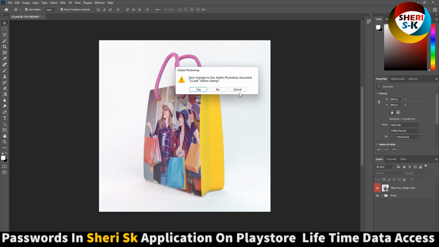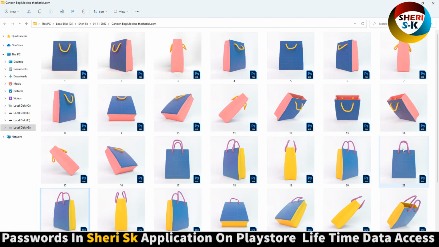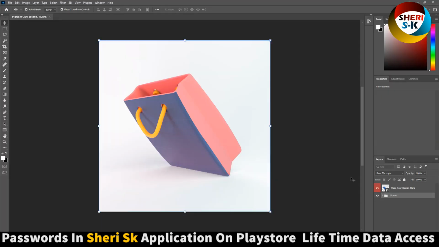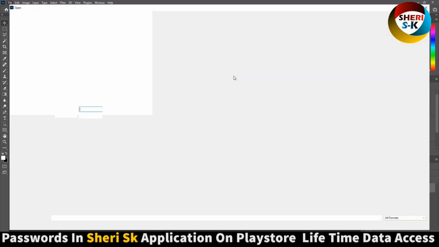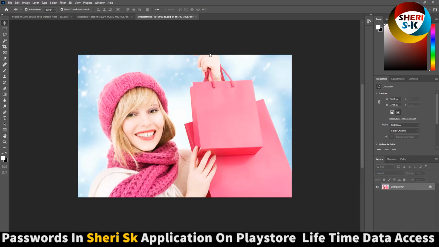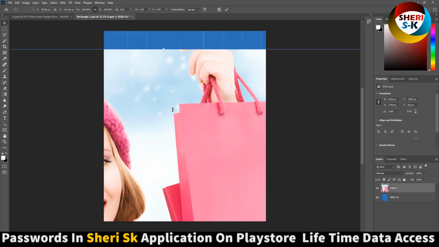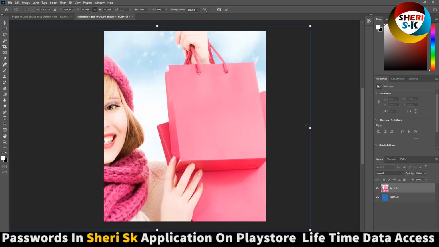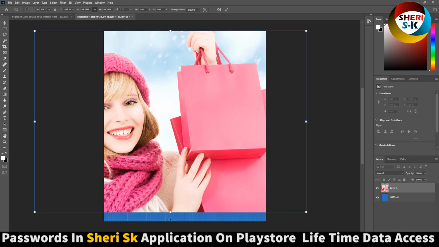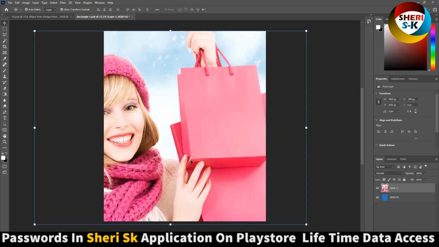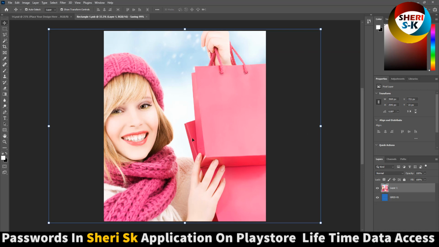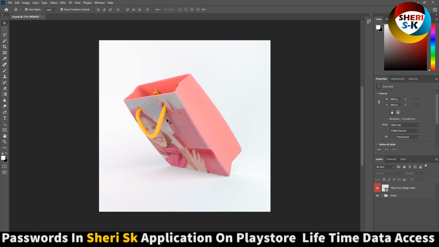Okay, now open any other, like this one. Same thing here, double click here, drag here. Control S, saving 99%. Close it. Wow, you see our design is here on this product mockup.